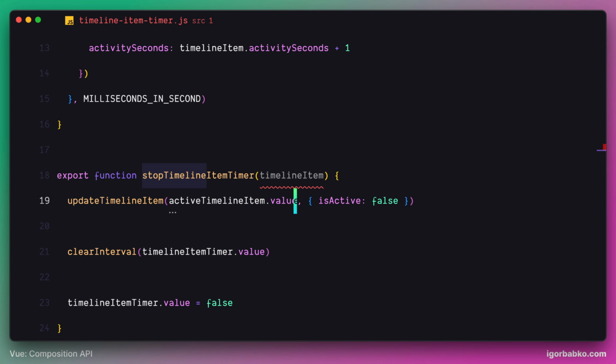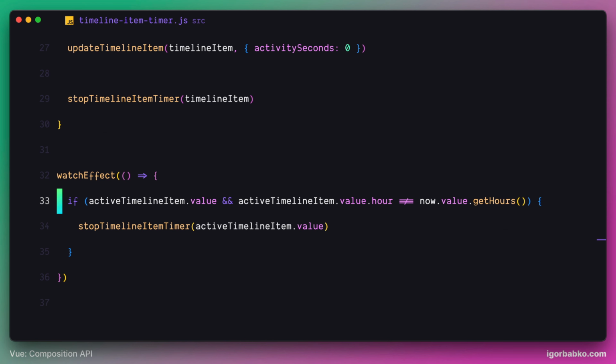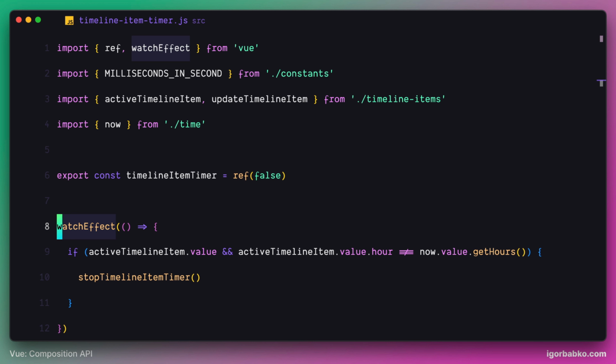And because we are also calling this stop timeline item timer down here inside of this watch effect closure, let's remove the first parameter and also move this watch effect function to the top of the file before all function declarations. This is how I like to group things. Firstly, I tend to use all Vue primitives, and right after all custom function declarations.